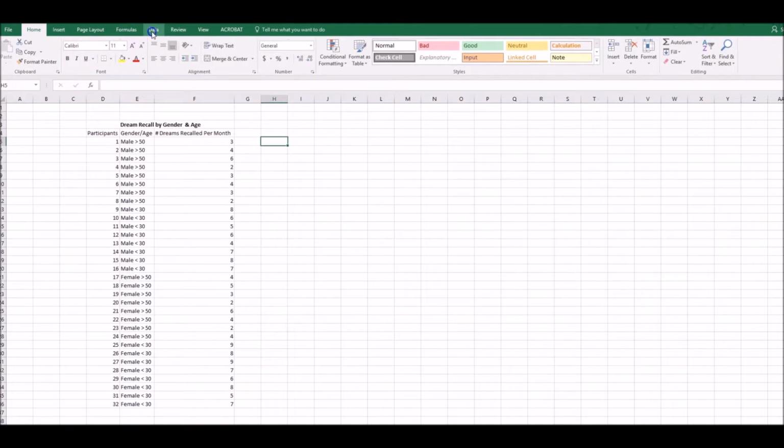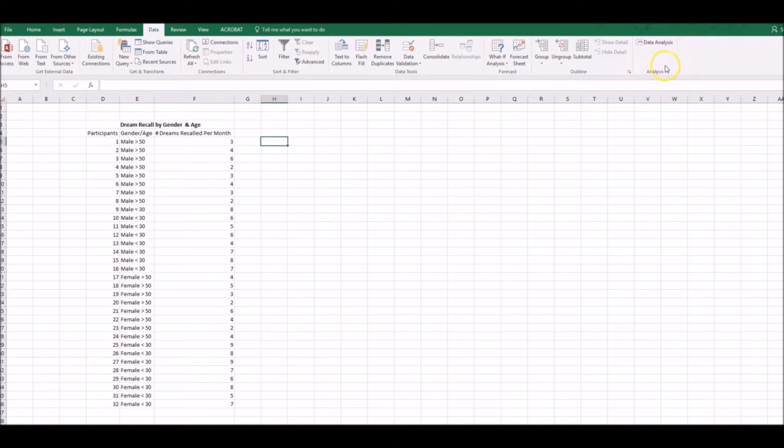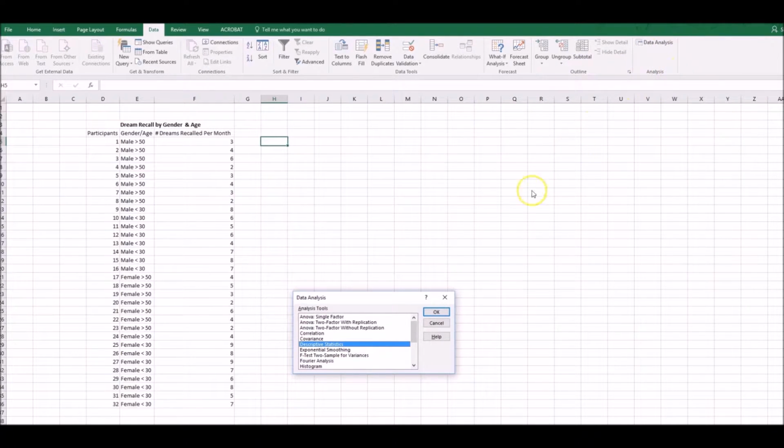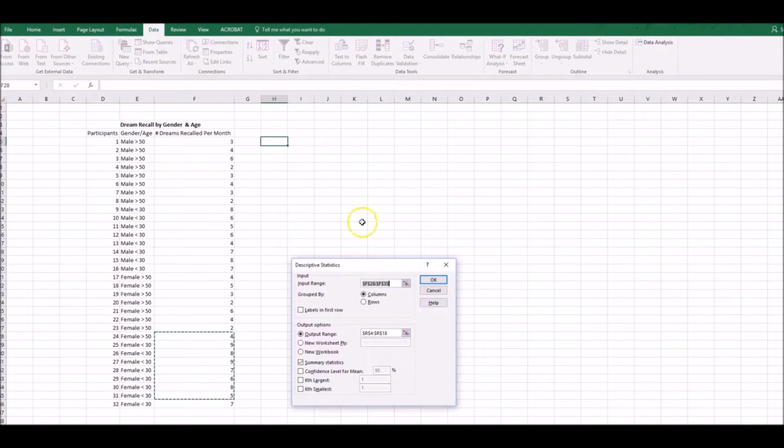Then we go to the data page, and you'll see the data analysis is up over here in this little box. So first what we want to do is analyze the males over 50. So we click on Data Analysis. Descriptive Statistics is what we want to do, and we say OK. And now what we need to do is actually put in the proper ranges.